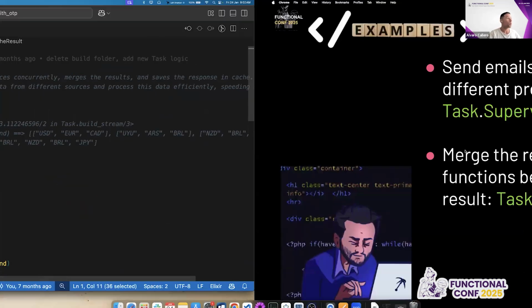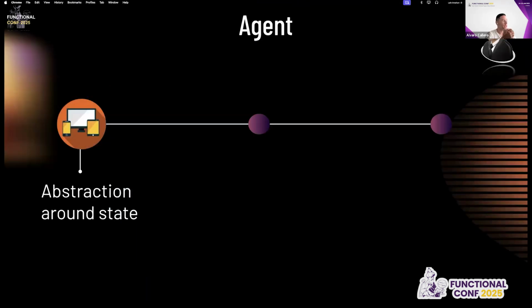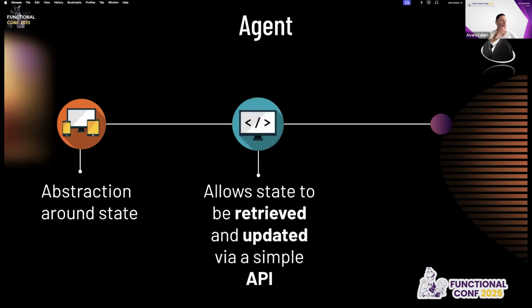Okay, let's move on and let's see the second OTP module, and this is agent. So the agent is basically an abstraction around state, or a wrapper around the state. The main goal of an agent is to just find a place in which we can store the state, so after we can retrieve that state in any other part of our application. We are going to see that an agent allows the state to be retrieved and updated via a simple API. In the example, we are going to see that using agent.get to retrieve the state and agent.update to store state is more than enough to have a process that can manage state.